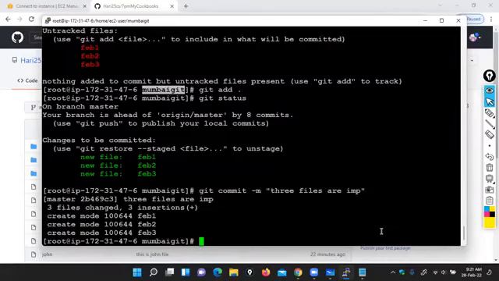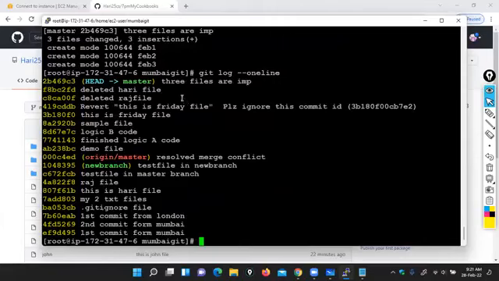For these 3 files, only one commit ID got generated because in one single shot, I have committed these 3 files. Did you observe that? git log --oneline. If I execute this command, here you can see "3 files are IMP", which I have written. If you want to see these 3 file names and the content available inside these 3 files, what do you have to do? You have to refer to this commit ID. Copy that commit ID and paste it, and you can see the three files.